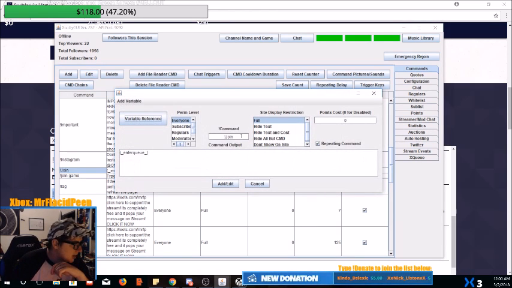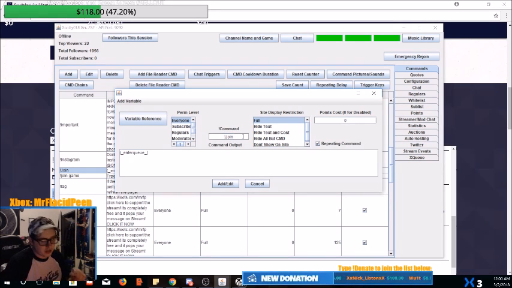So I type exclamation join in the command input. This is your input, whatever you put into the chat. Let's say I could put exclamation test. And then whatever I want as my output is what comes out here. So if I have exclamation test, for example, I could put potato right there, and that would be what comes out.